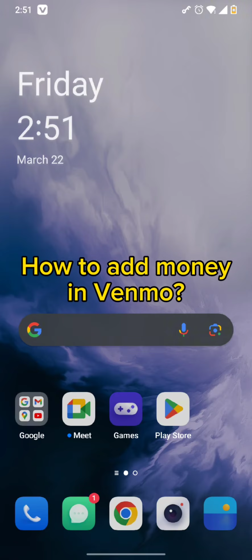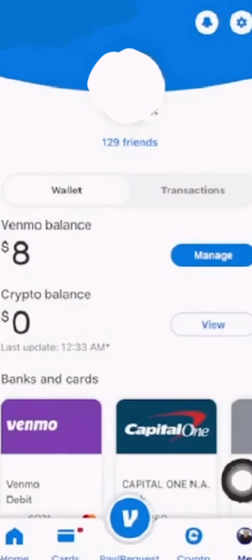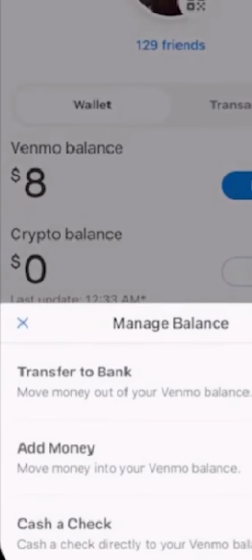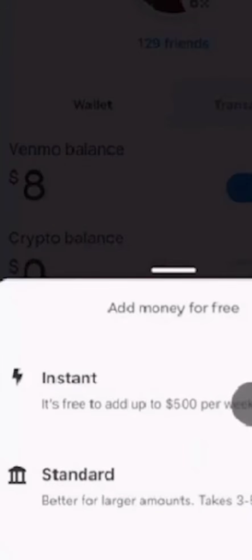So first of all, you need to simply open your Venmo app and you will end up in this kind of interface. Once you're here, all you need to do now is simply tap on the manage option beside the Venmo balance. Once you tap on it, you will be redirected to this page where you need to tap on add money.